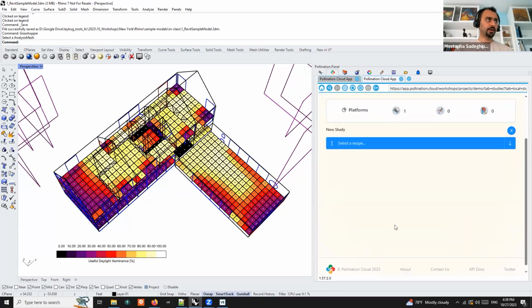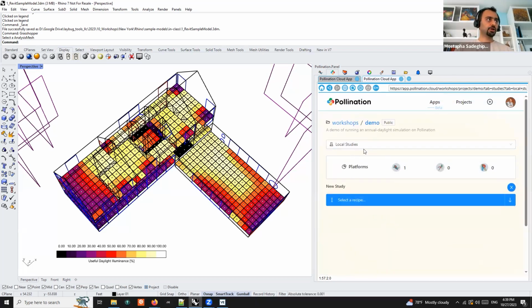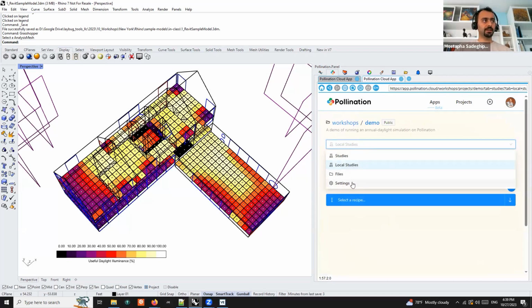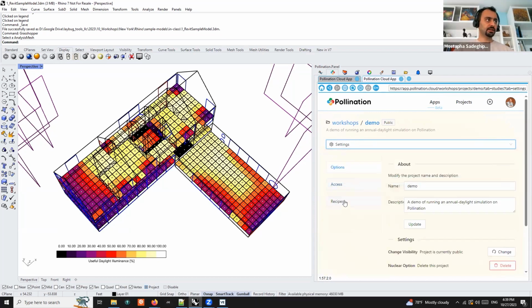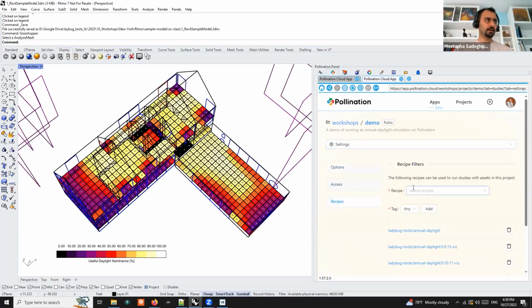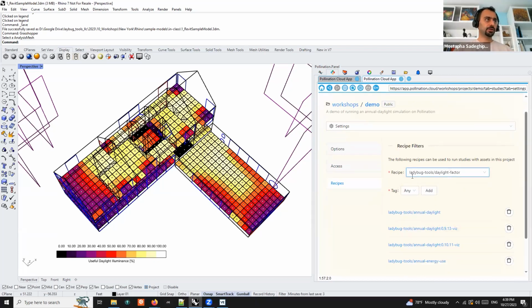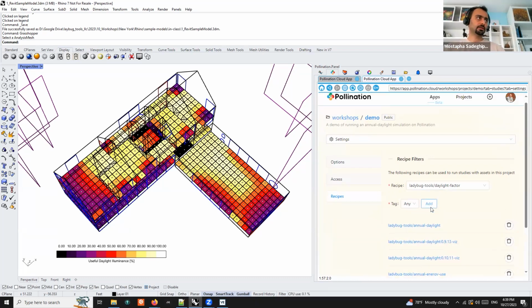I don't have daylight factor, right? This is a good opportunity for me to show you. When you have a project, you should add these recipes to them before using them. So I go here in settings, recipes, and add daylight factor. And this is the item that I said we are improving, so it will be easier to do later. By default, it has any, which means that you will get the latest. So I'll just add that daylight factor to the project.